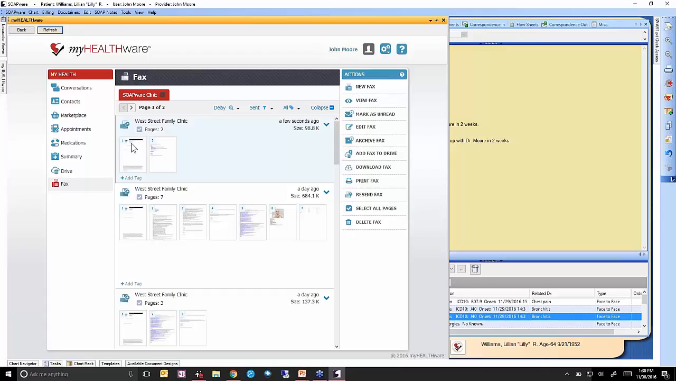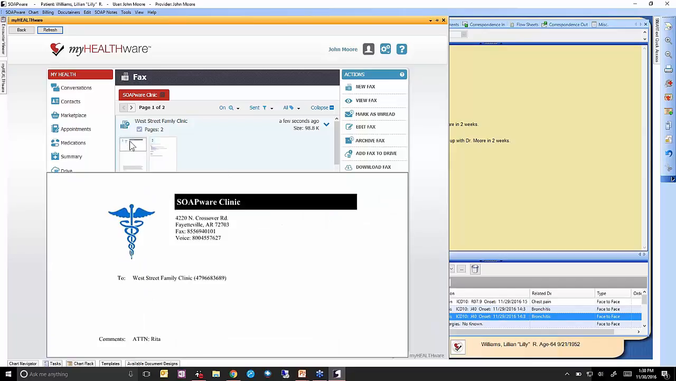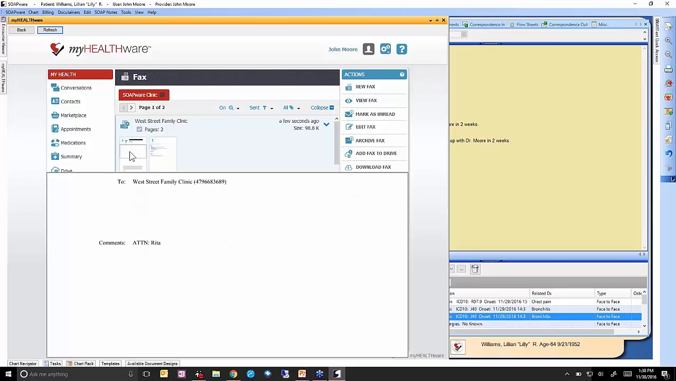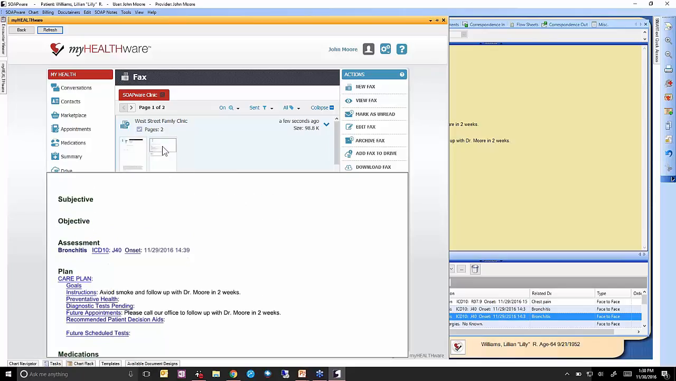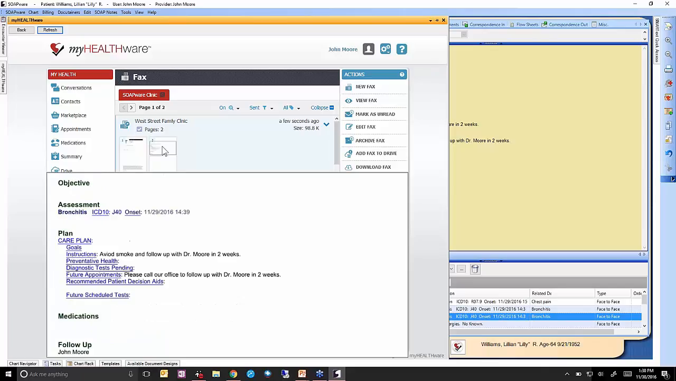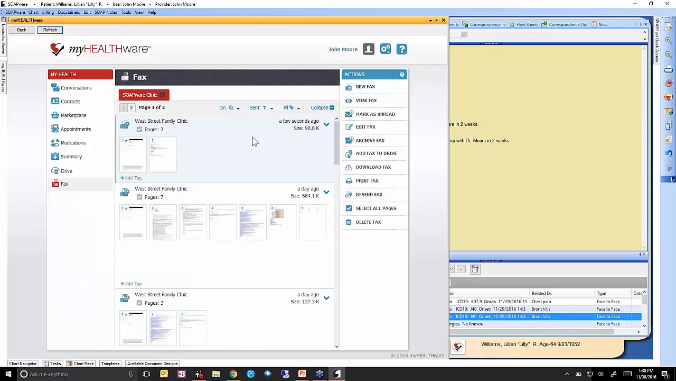You'll notice it's going to bring my thumbnails up for me so I can, again, see a snapshot of that if I need to. This is what the cover page looks like. You can customize this, put your own logo, your own address on it, of course. We can see here the comments that I added to the cover page. In addition, here's the document that I faxed. That SOAP note that I faxed will give you just a snapshot view of it here. So this is a sent fax.